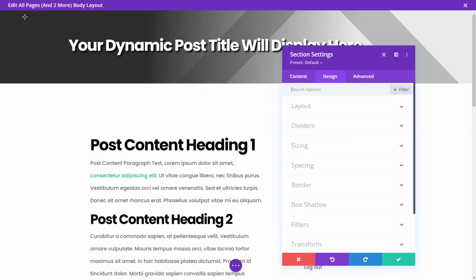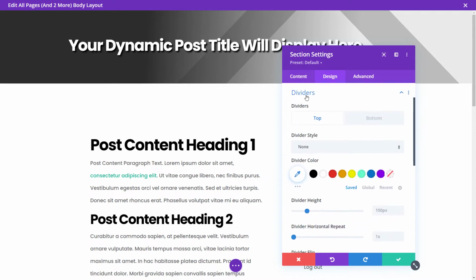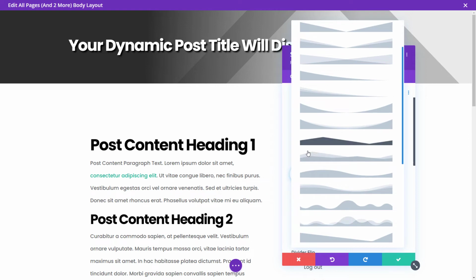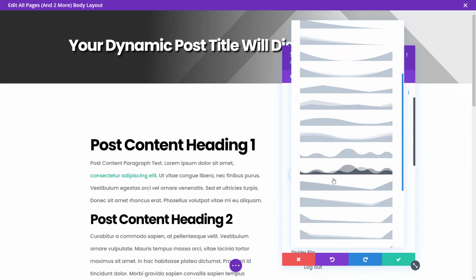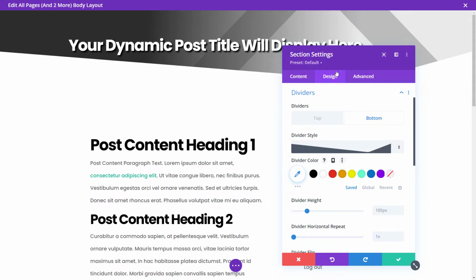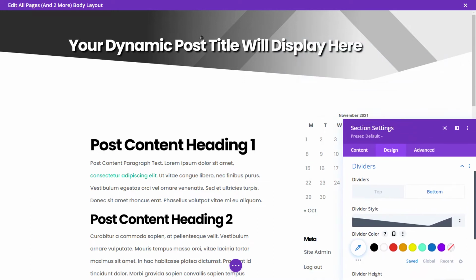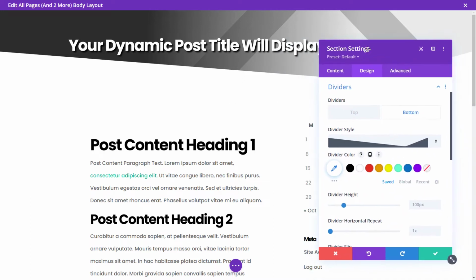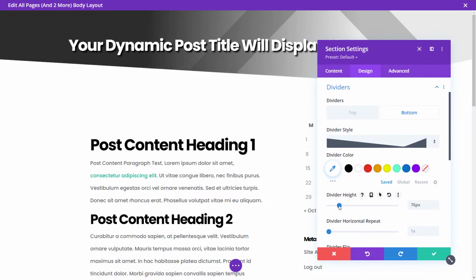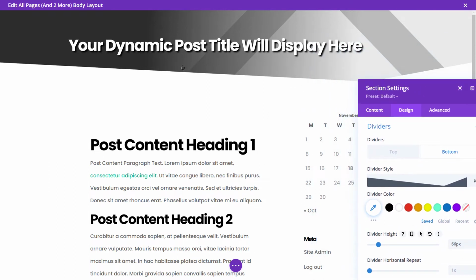Now, something else that might be a cool idea is if you go just to your design area, this is in your section, we can go to dividers here and go to the bottom and add a nice little divider. So maybe something a little bit different like this. And you get this cool effect. We can also change the divider height a little bit. So it looks pretty cool, but it's just a little bit crammed.